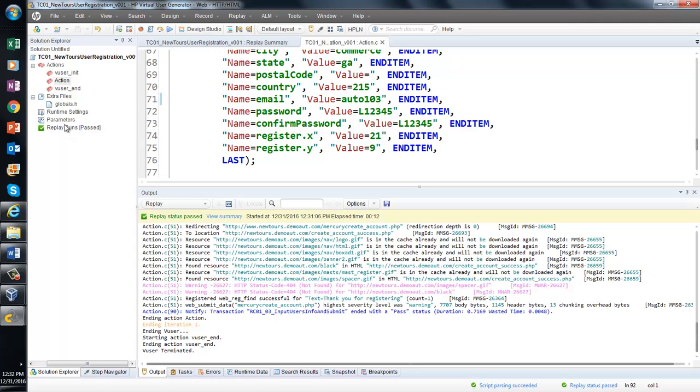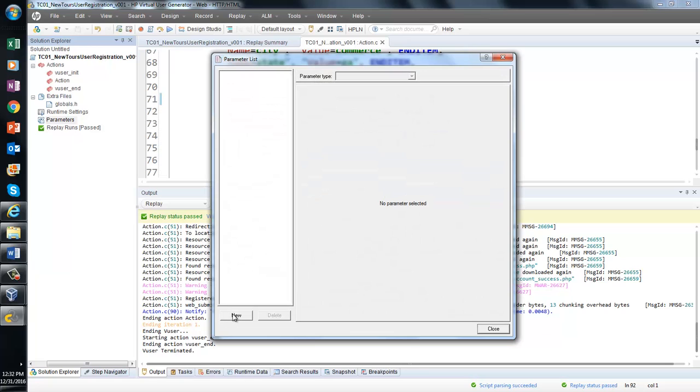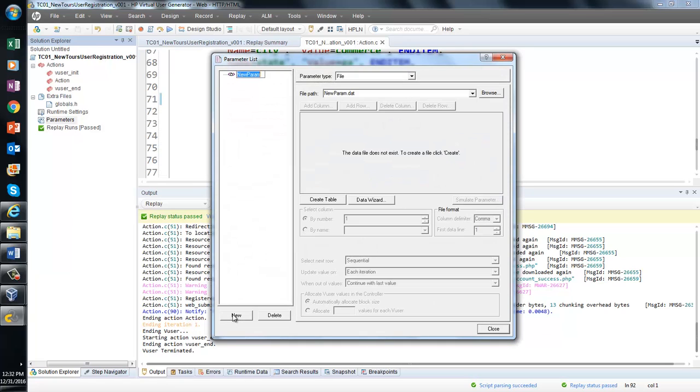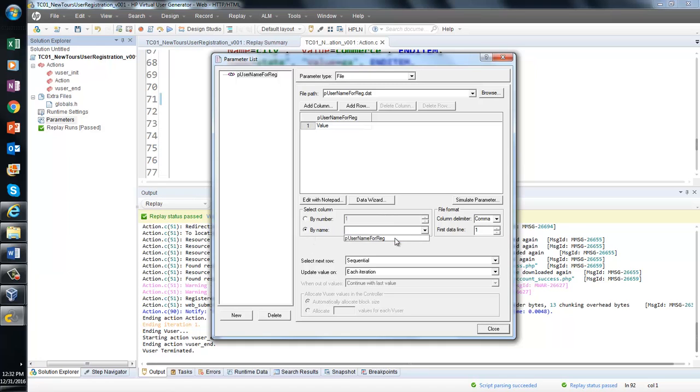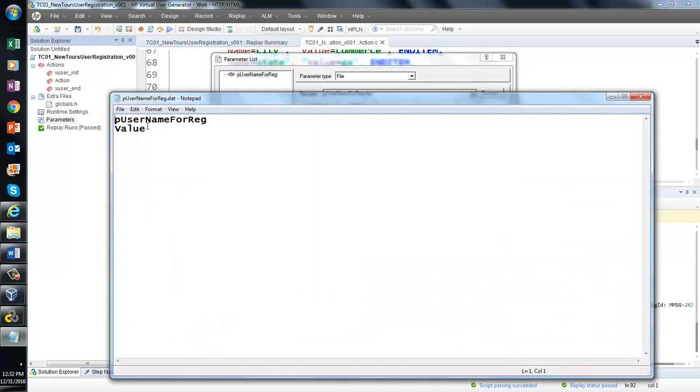Now how do I do parameterization? Can you see parameters? I'm going to click on parameters. I'm going to create new parameters. I'm going to give it a name, p user name for registration. I'm just giving a name. And then I'm going to click on create table. And can you see here, by name, I'm going to select. Now, do I have any value here? If you edit it with notepad, do I have any value here?